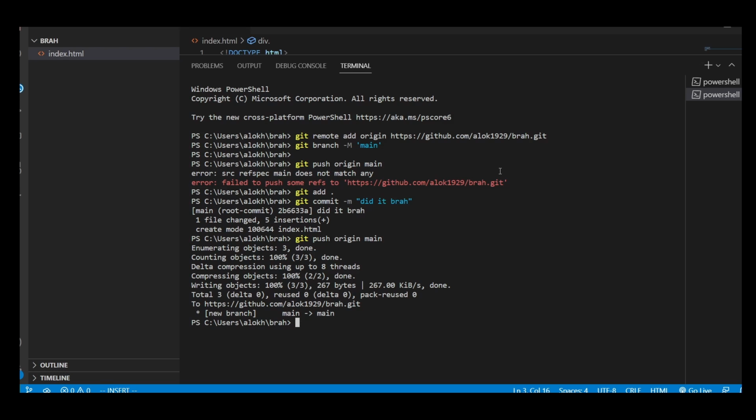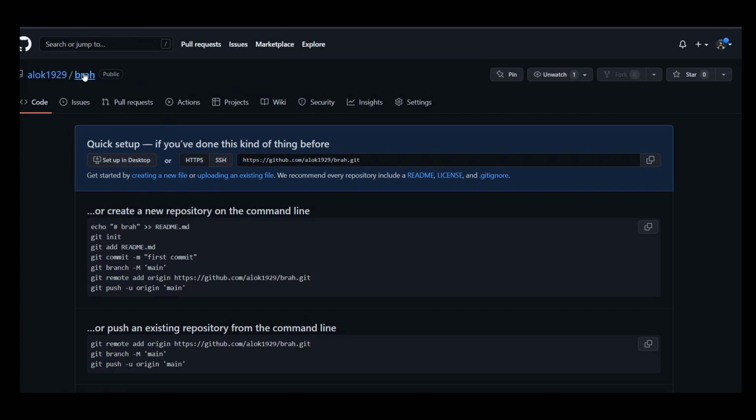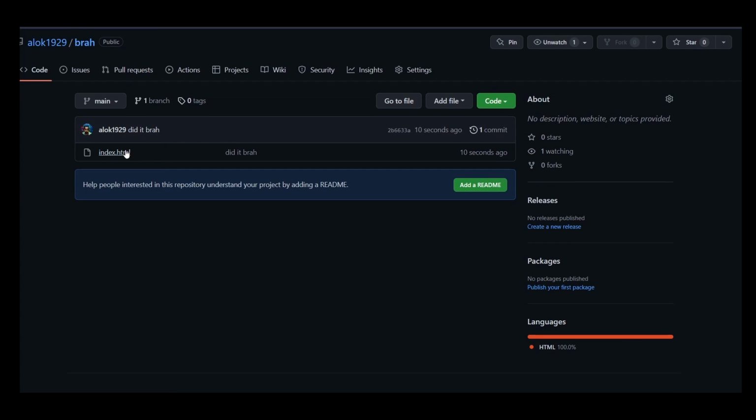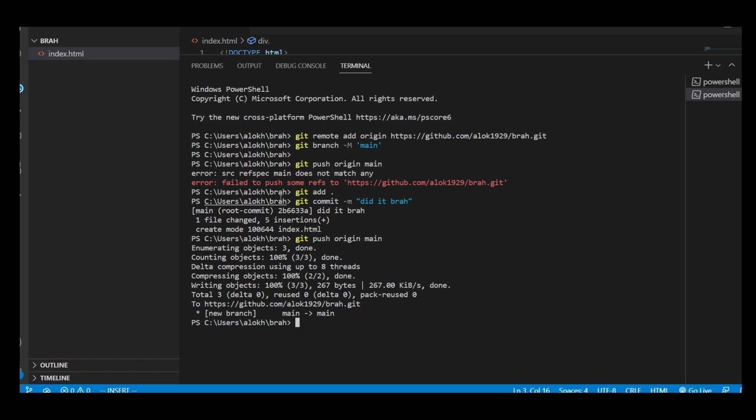Yeah. Now as you can see, I've pushed it onto GitHub. If I go here, you can see that it's there on GitHub. So yeah, that's how you do that. And voila, your folders from your local machine have been uploaded onto GitHub using Git.